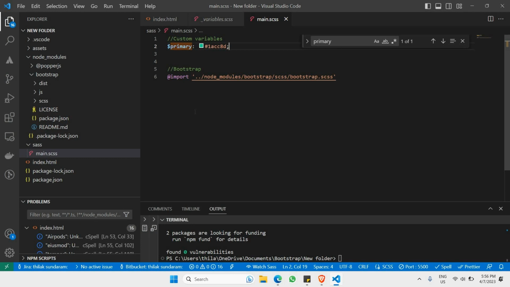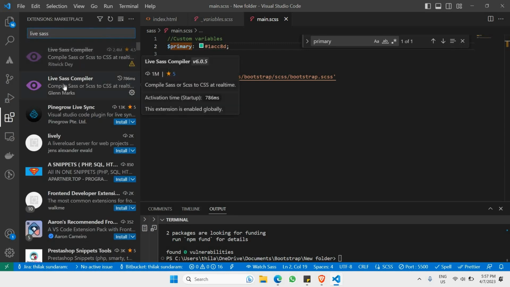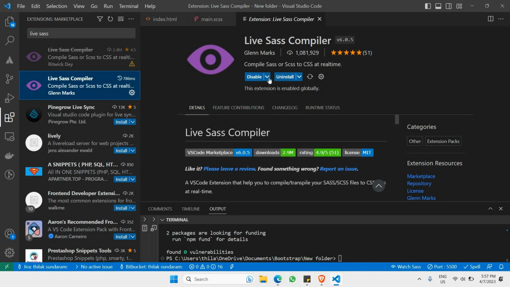So in order to compile this SASS file, we need to install an extension called Live SASS, just like this, and you're able to find this file extension to be downloaded and installed right here. I've already installed and downloaded it. And once you have installed it, you need to make sure to restart your VS Code before moving on.